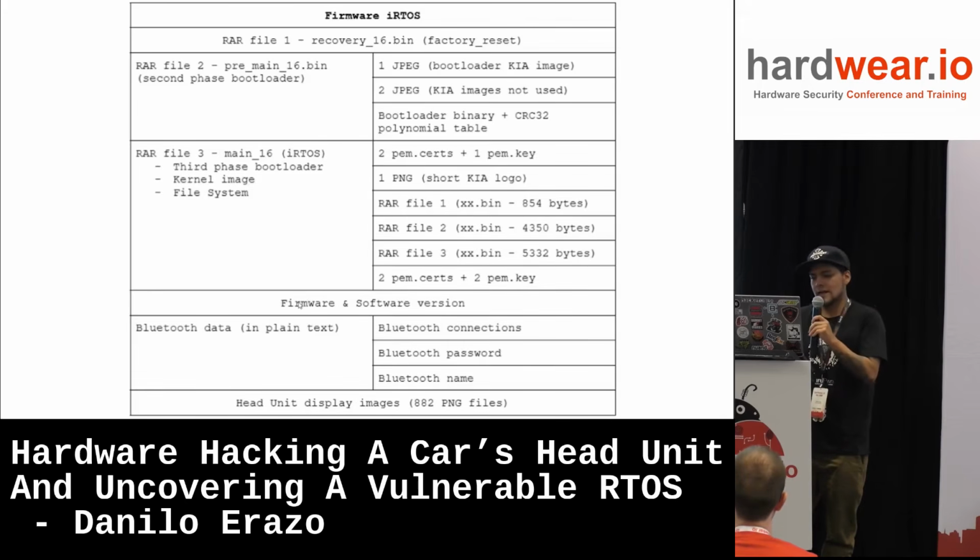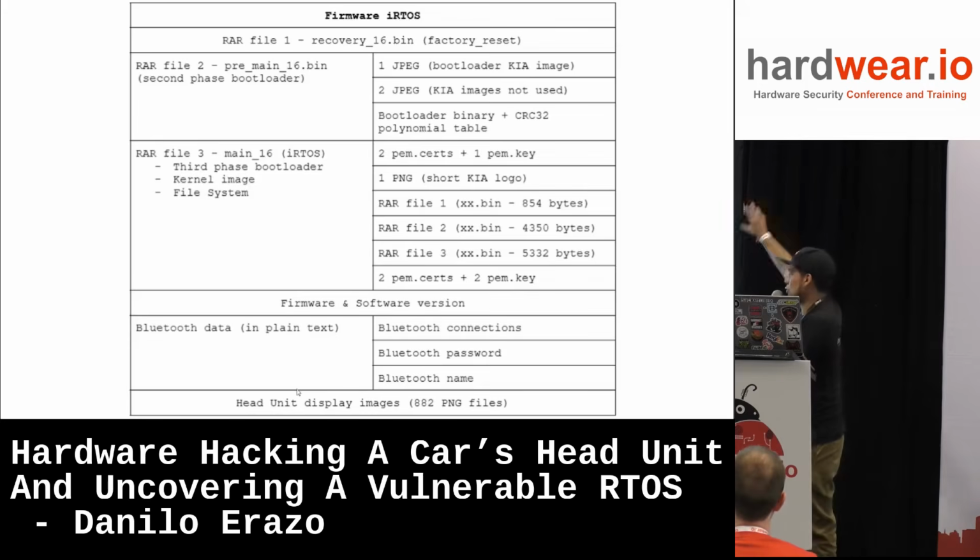Okay, also here we have a part about the firmware and software version, and after that we have the Bluetooth data that is in plain text. Remember the Bluetooth password, Bluetooth name, Bluetooth connections, and finally, paying attention, here we have all the displayed images.